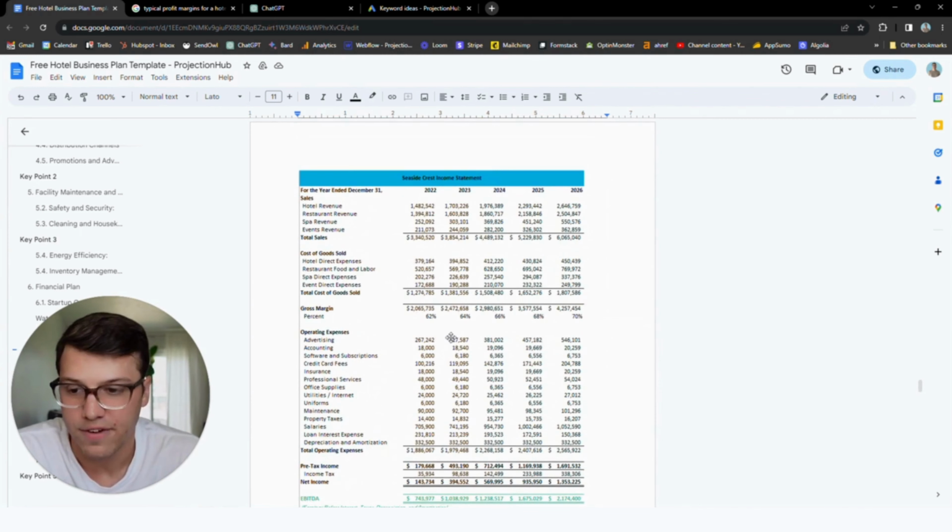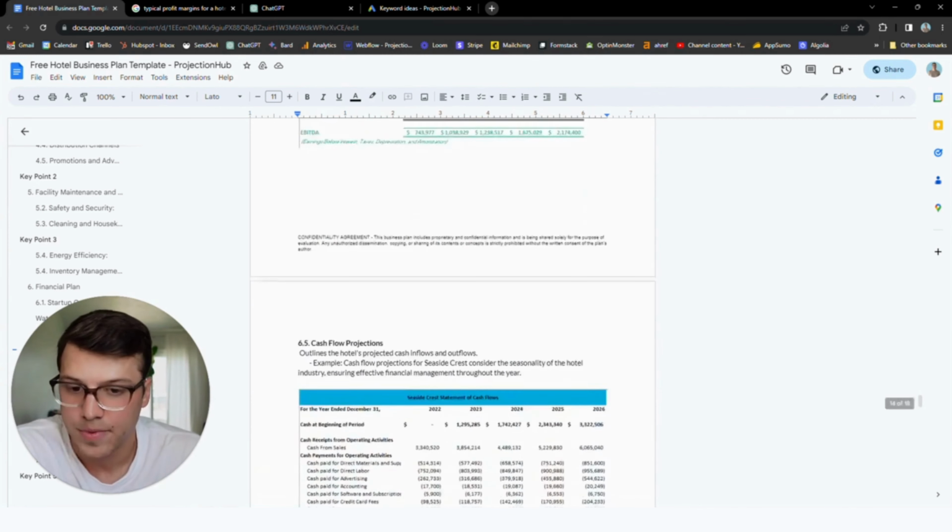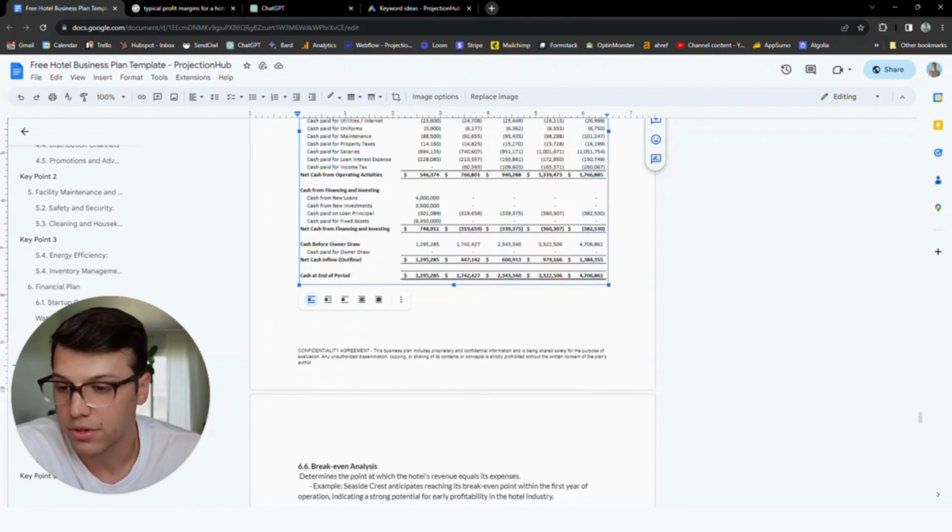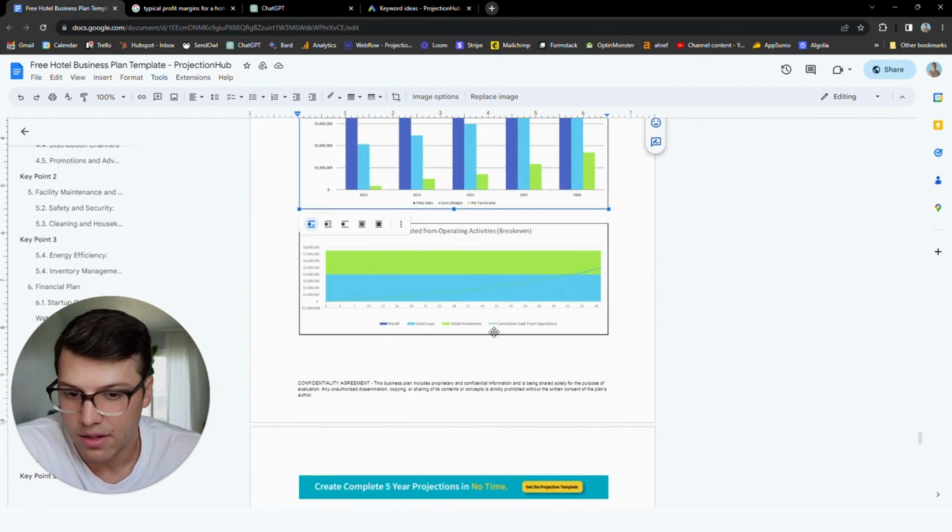We've got some key ratios for this industry, breakdown of our monthly operating expenses. We've got a 5-year financial statement pro forma for the income statement and cash flow. You could also include balance sheet. We've got a break-even analysis here.